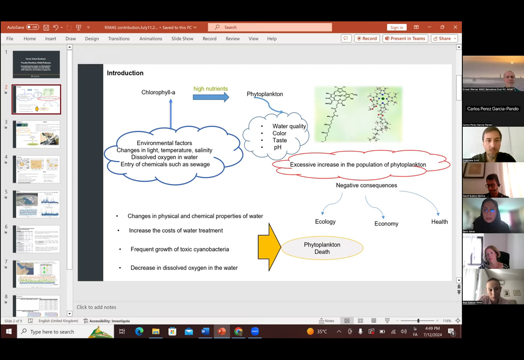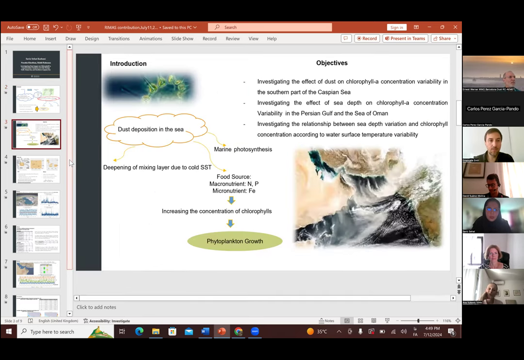And as you may consider, the excessive increase in the population of phytoplankton can have negative consequences, as well as some impacts on ecology, economy, as well as health. So if we want a better clarification of dust deposition in the sea, we can focus on the impact of dust as a food source, especially from macronutrients like nitrogen or phosphorus, or micronutrients like Fe, that can play an important role in increasing the concentration of chlorophyll and leading to phytoplankton growth.